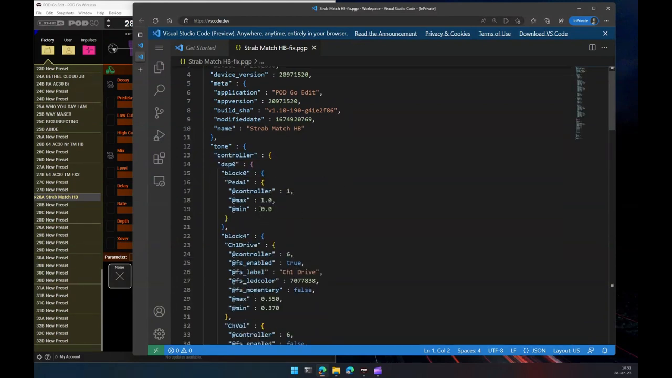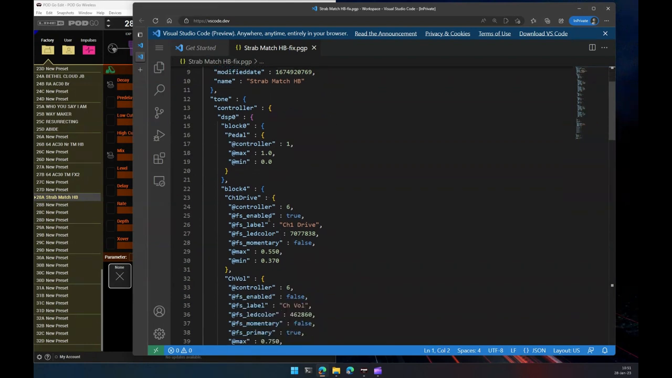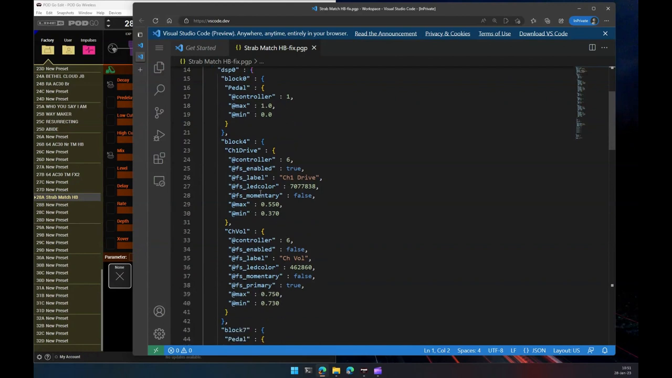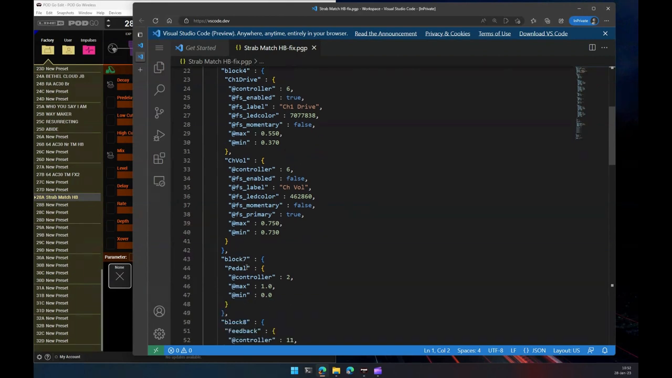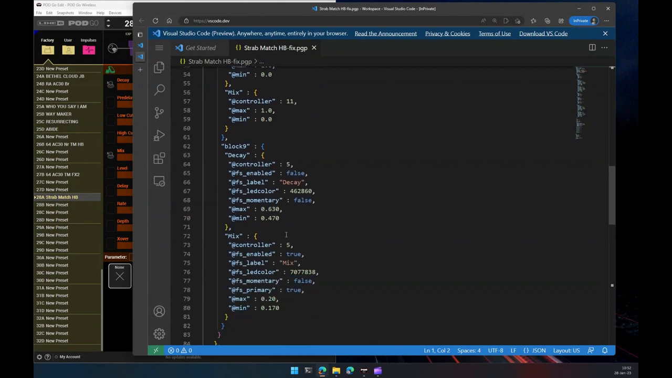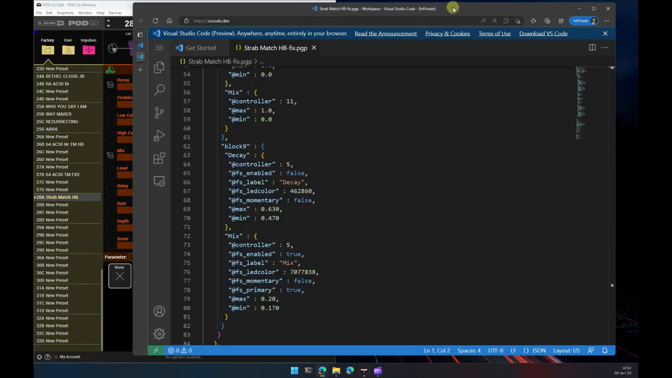So let's take a look at what's happening in the controller section, because that's where we're having the problem. So you see controller setup here. You see the drive parameters that are changed with on block 4 for a particular channel, volumes changed in block 4. You see block 7, block 8, and you see block 9. You'll recognize decay and mix.